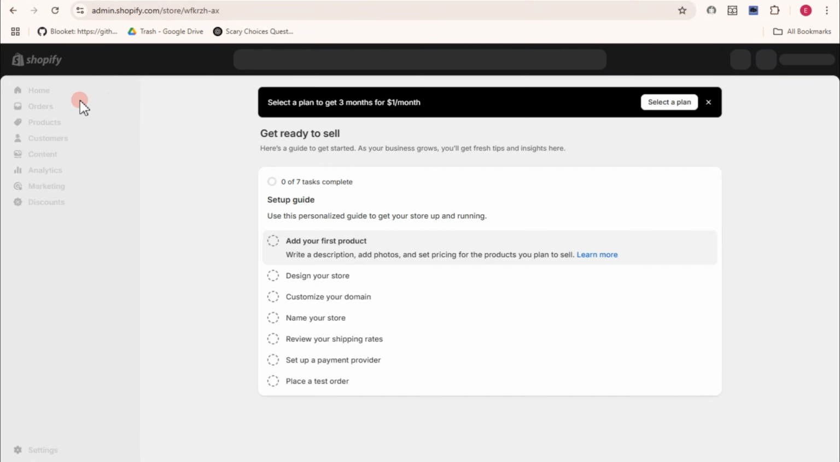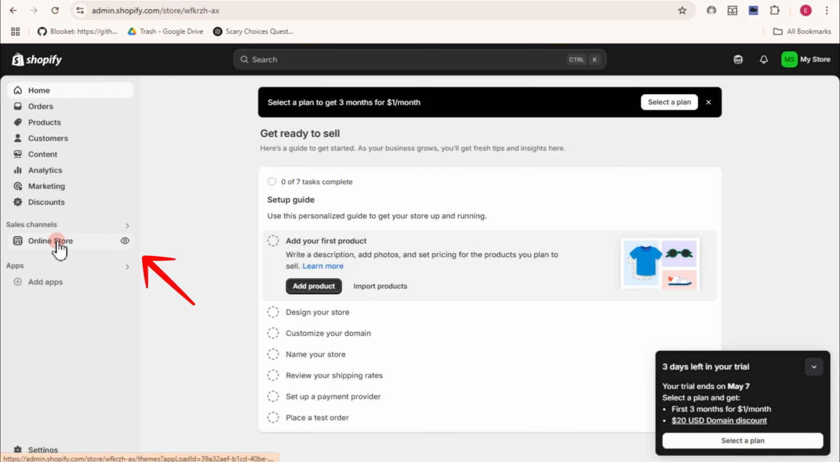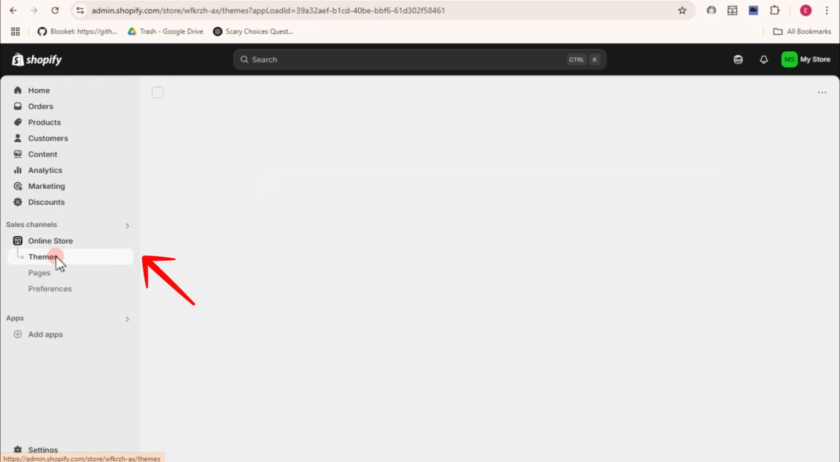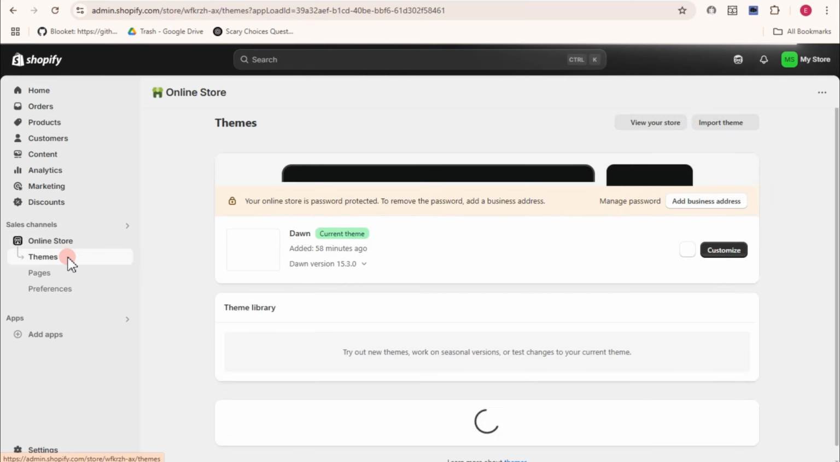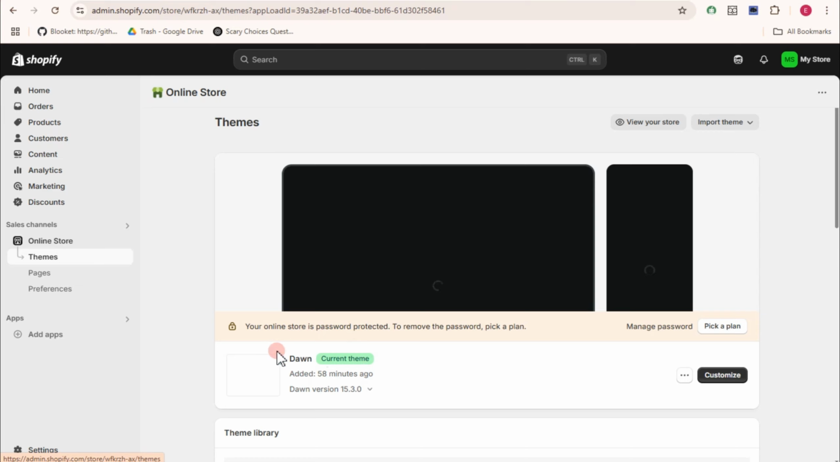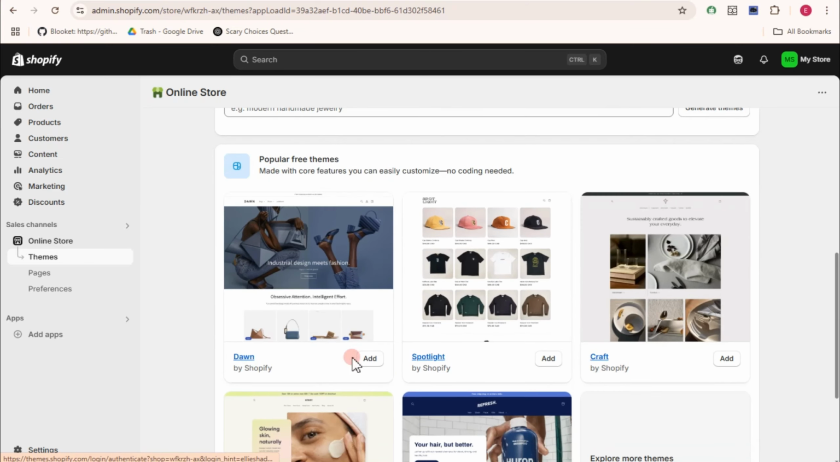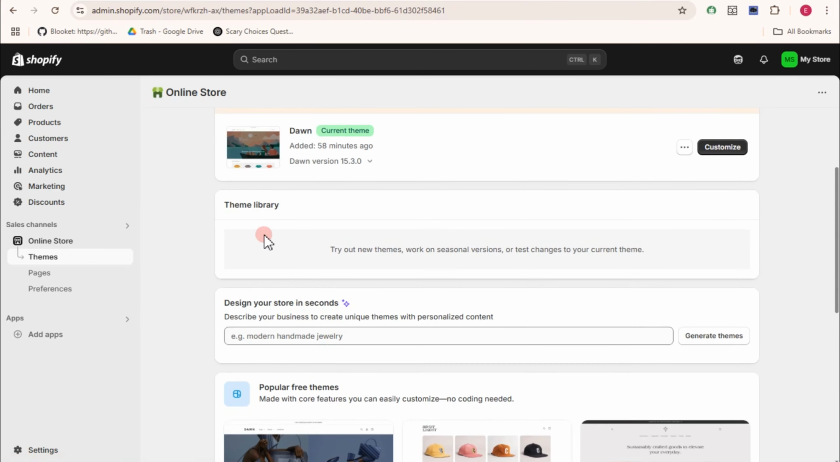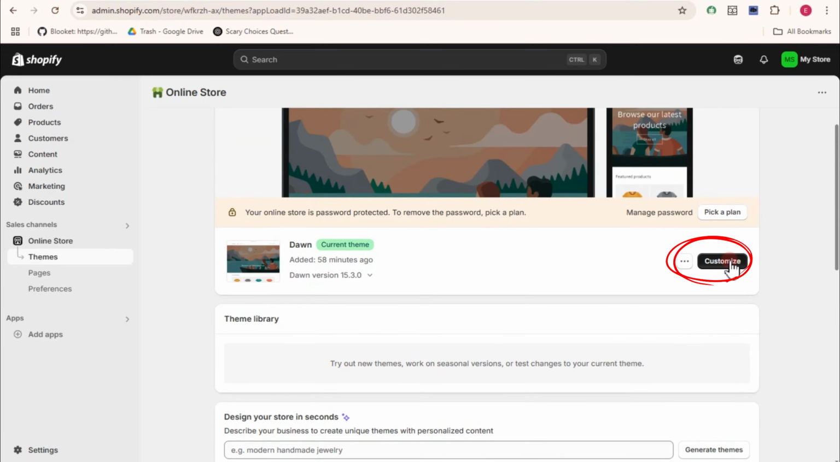To do that, you have to go to shopify.com and then here on the left side, look for online store, tap on themes. Now here you can select a theme for your store. You can scroll down and look for the free themes right here. But for the sake of this tutorial, I just use Dawn.